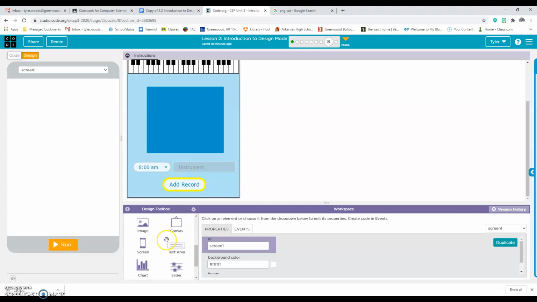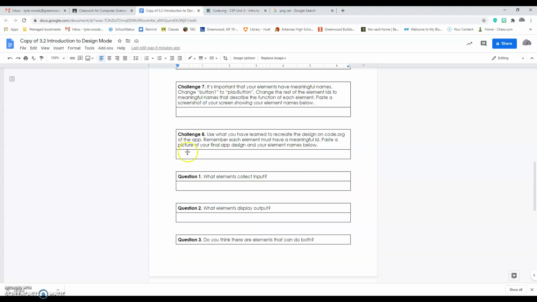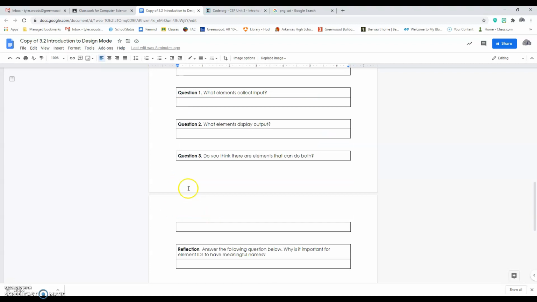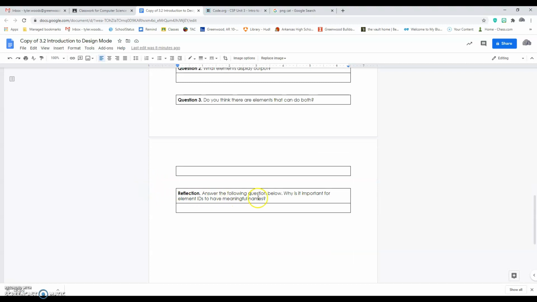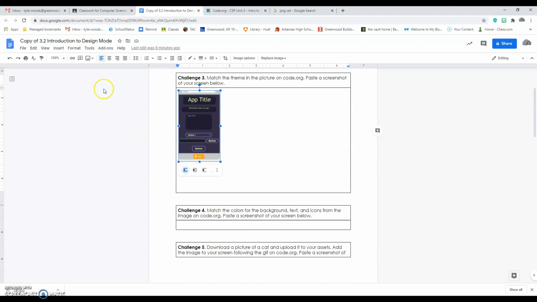That one is a drop down. This is a button. There's a text box. So you guys know how to make the colors. Good luck with that one. Once you get that one done, make sure you clip it or screenshot it. Answer question 1, 2, and 3 about the input and output. And then you're going to answer the reflection question. Once you guys get that done, you can turn it in for your credit.